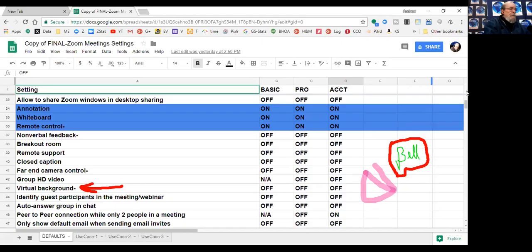Let's stop that. Okay. Yes. Virtual backgrounds.